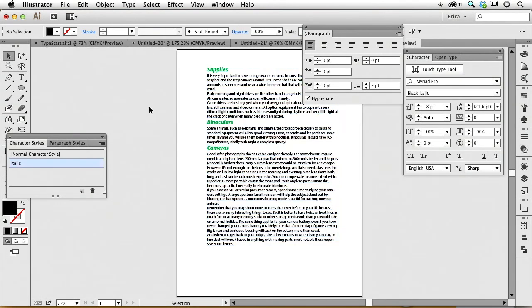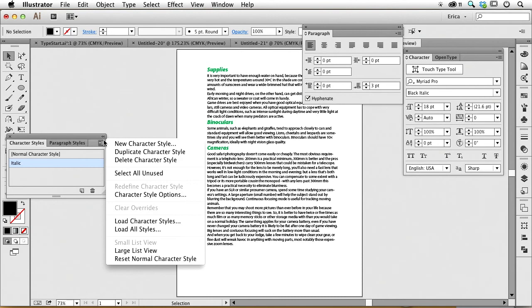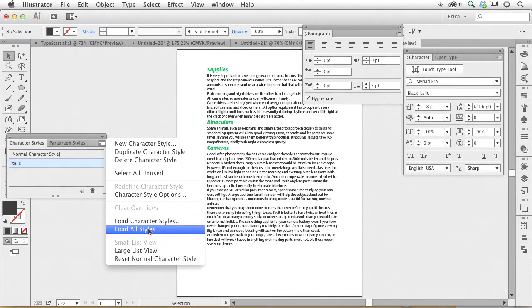And then next time you decide to make a poster that looks just like it, I might want to save these for further use. So I can go ahead and I can load character styles from another file.